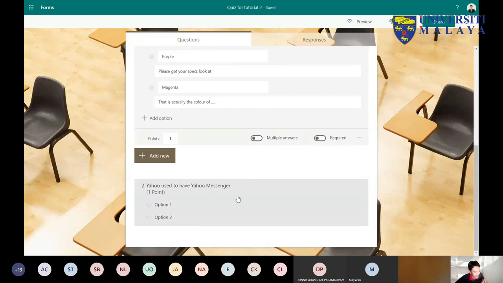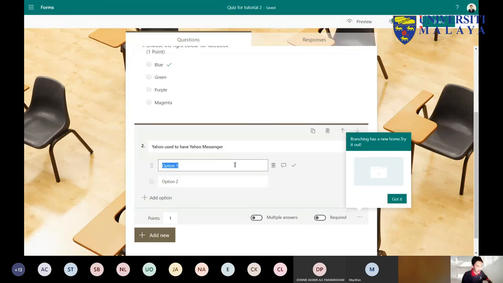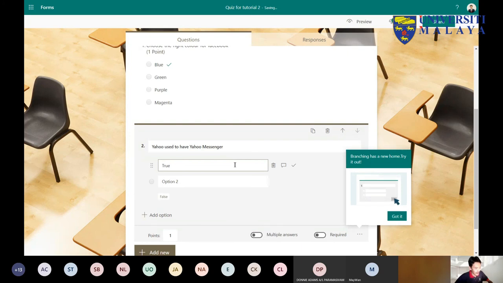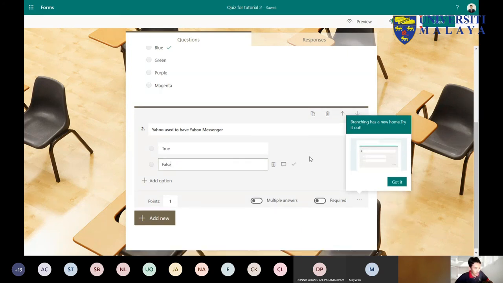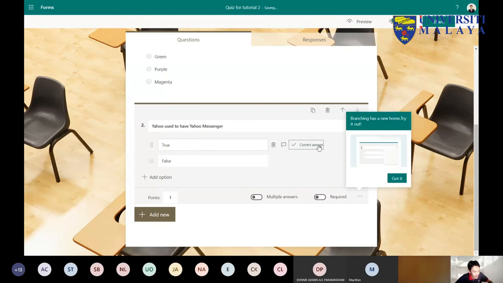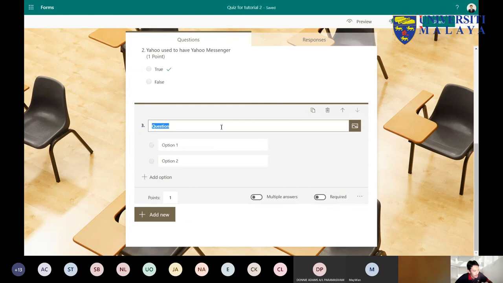So let's look at the true false question. How do we ask a true false question? It's simple. Just one option is true, and the second option is false. Of course the answer is true. And then you can also add a new type of multiple choice, which is multiple choice with many correct answers. So what you do is again go to multiple choice.